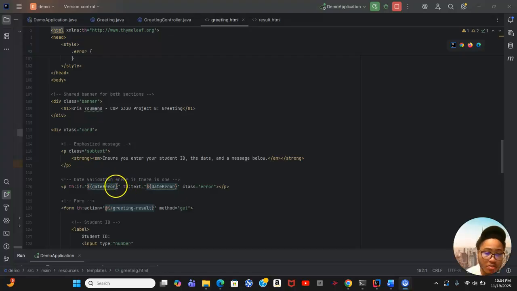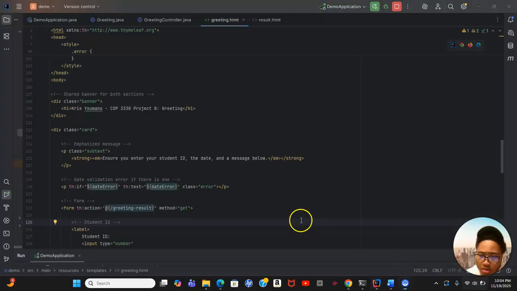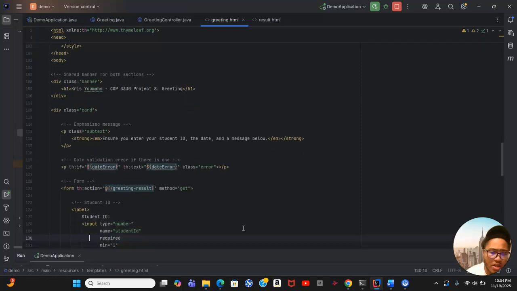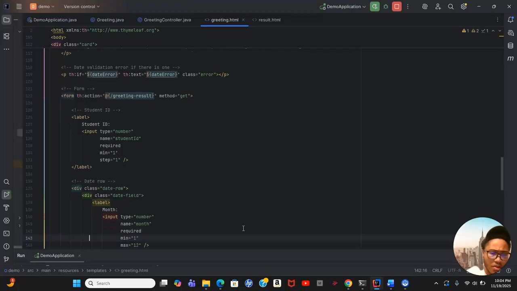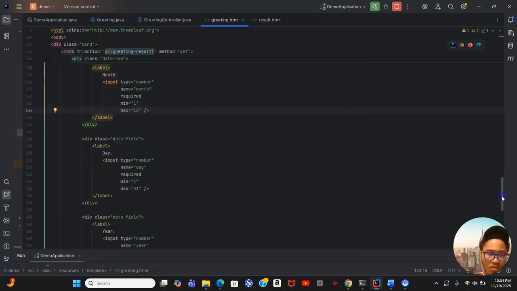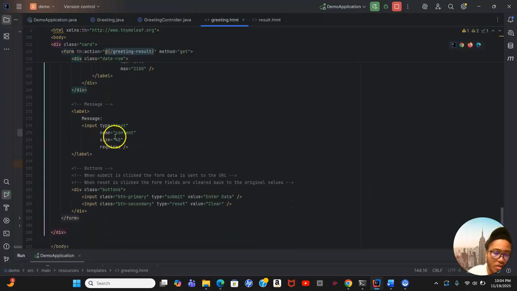So this is going to be displayed, which was created within the previous Java class files. And then once again, as you can see, this is just the form and the student ID as well, and making sure that it's set up in a certain format. And then once again, setting up the date row so that it's making sure that it's actually set up in a certain format as well. And then the message portion as well.